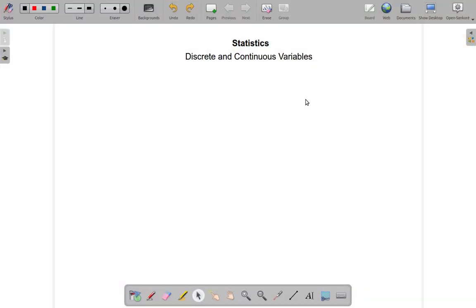Continuing looking at statistics, let us look at this subtopic of discrete and continuous variables. First of all, you have the word variable. When anything varies, it means it can change, or it changes. You call it a variable when it can take on different values.